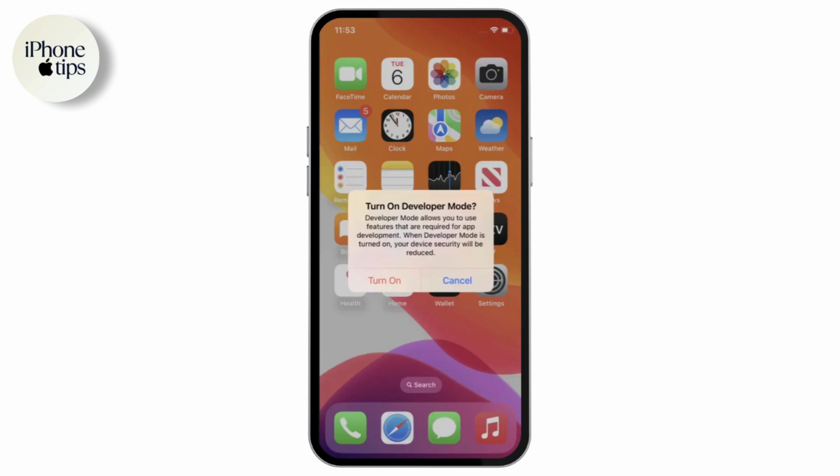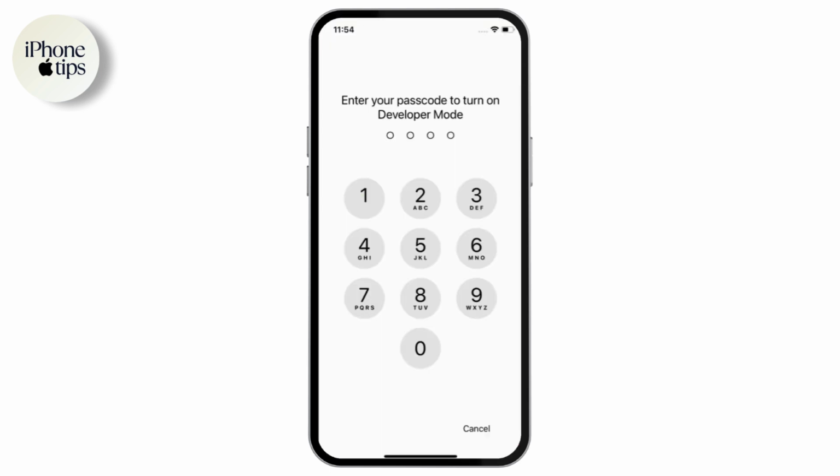Now, once your device restarts and you unlock it, a system alert will appear. Simply click Turn On and enter your device's passcode when prompted to complete the activation of developer mode. With developer mode now active, you can fully engage with your internal distribution builds and local development builds.